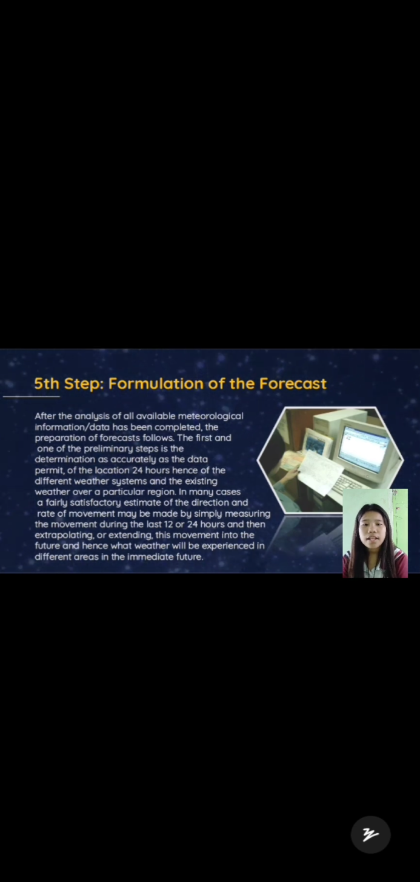In many cases, a fairly satisfactory estimate of the direction and rate of movement may be made by simply measuring the movement during the last 12 or 24 hours and then extrapolating or extending this movement into the future, and hence what weather will be experienced in different areas in the immediate future.